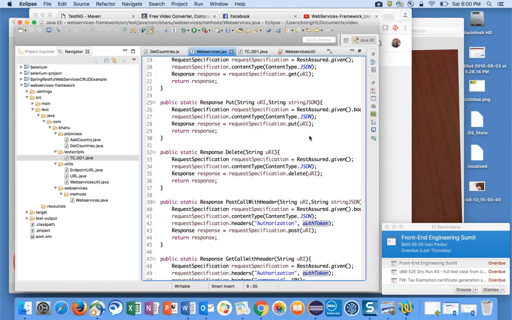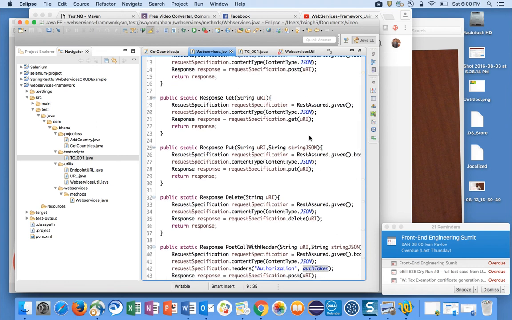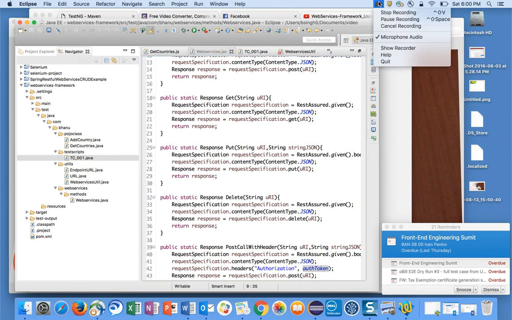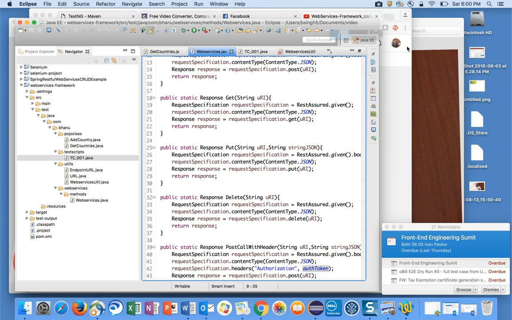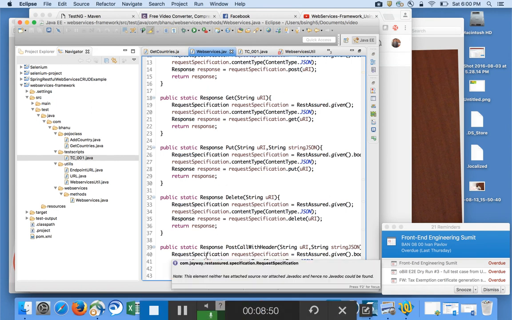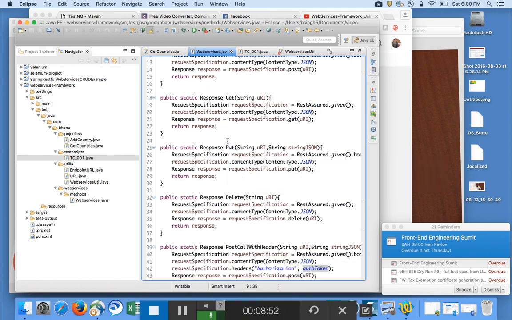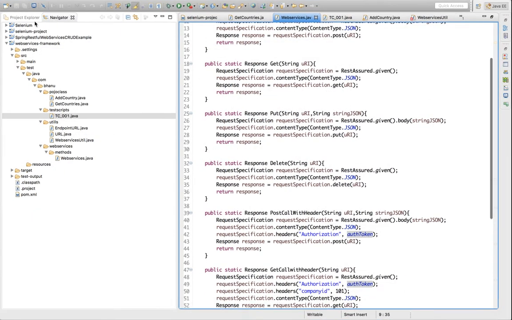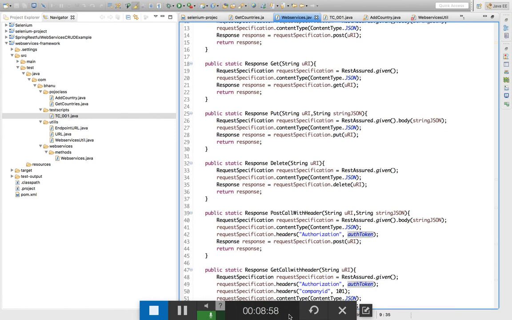Now there is one more important concept here that I would like to discuss. So let's say you want to do a login, and whenever you want to do a login, basically what you have to do is you have to supply the username and password, right? So when you do a login to any application, you get the authorizations key. How will you do that?